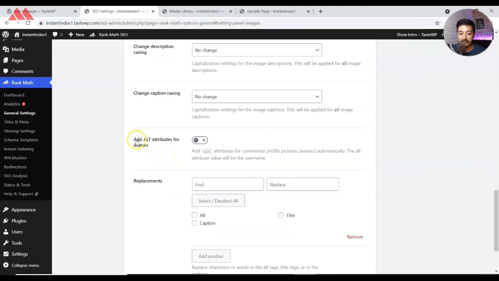And after that, we have an option for add alt attribute for avatars. So if you are using a comment section on your WordPress website, there will be some avatars for those who are commenting on that blog post. For that avatar image, once we turn this option on, it will add an alternate text attribute for all those avatars. And the value will be the username of that avatar. Here you cannot enter any custom value using the WordPress variables. It will always take the username of that profile.